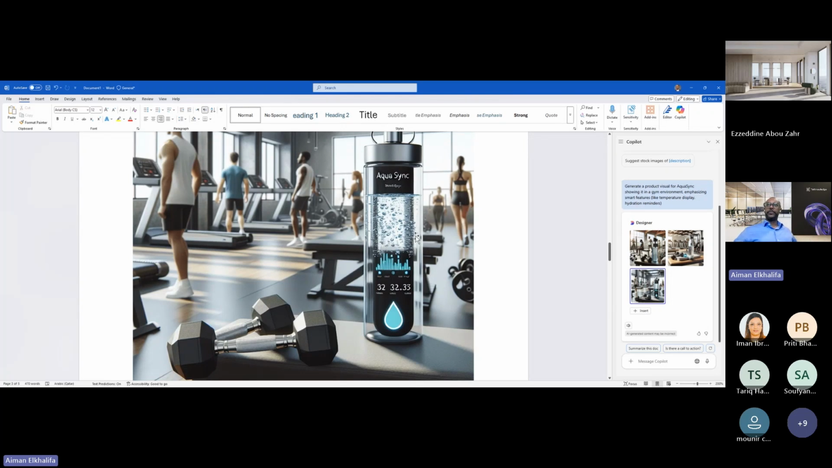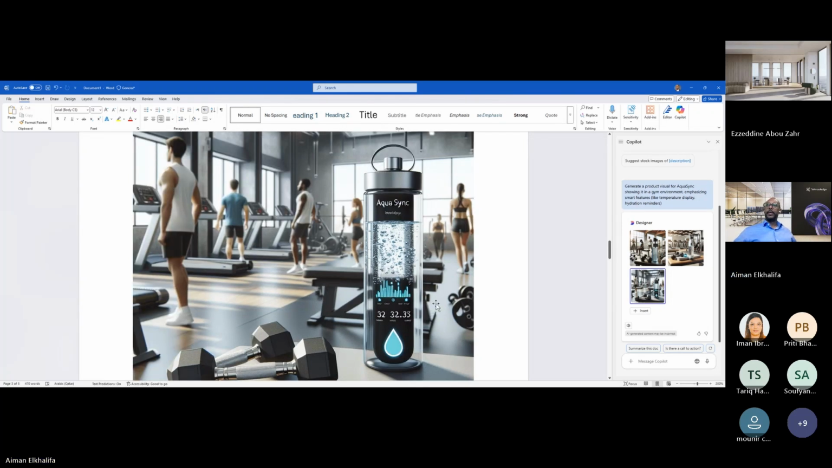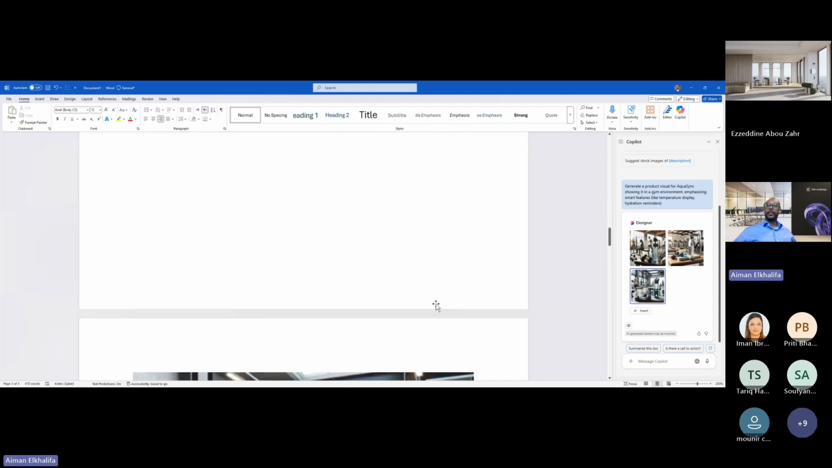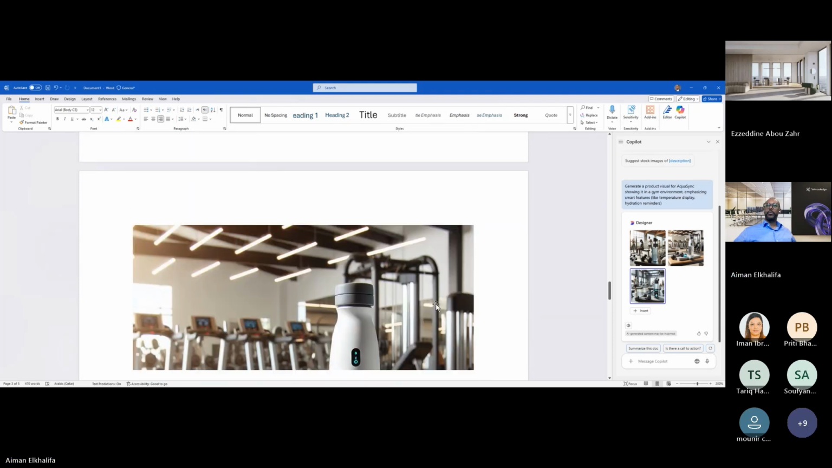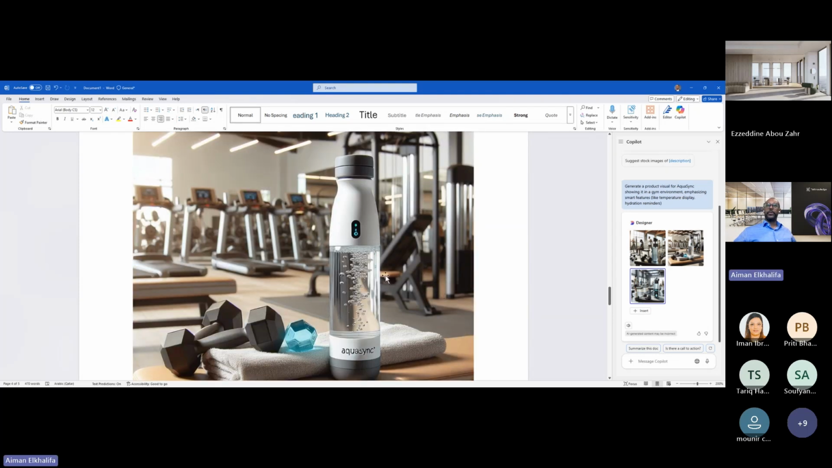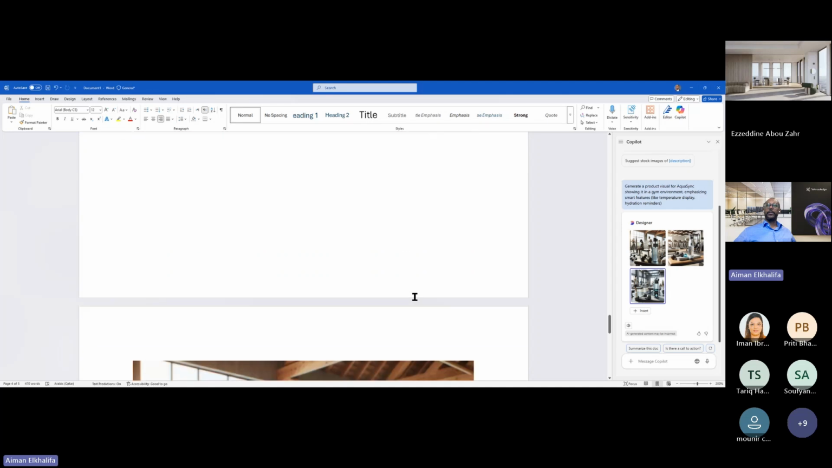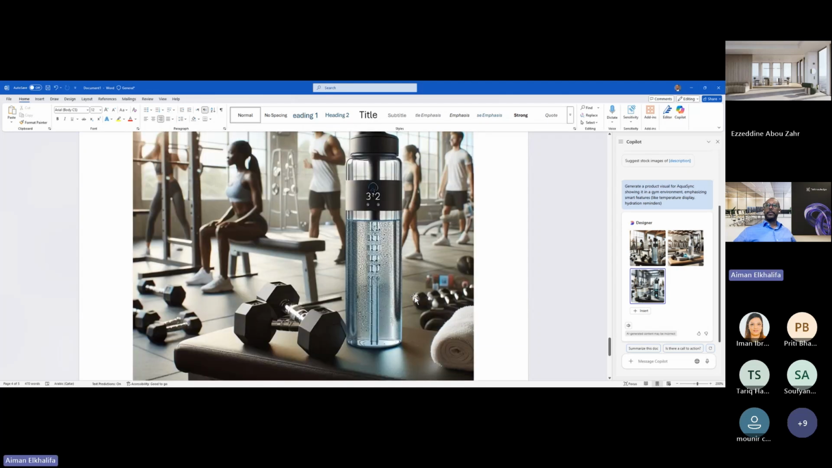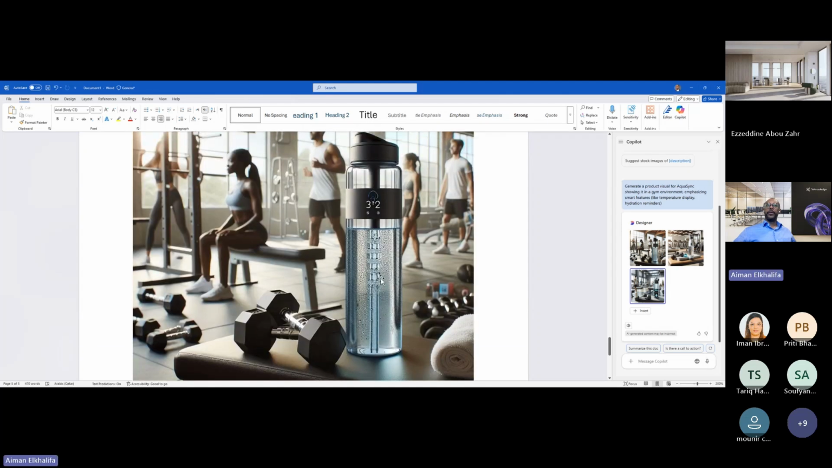There we go. Very smart water bottle. Okay, and that's my third. Any I like, I'll keep. The ones I don't like, I will get rid of. Okay. So screenshots, what did you get?